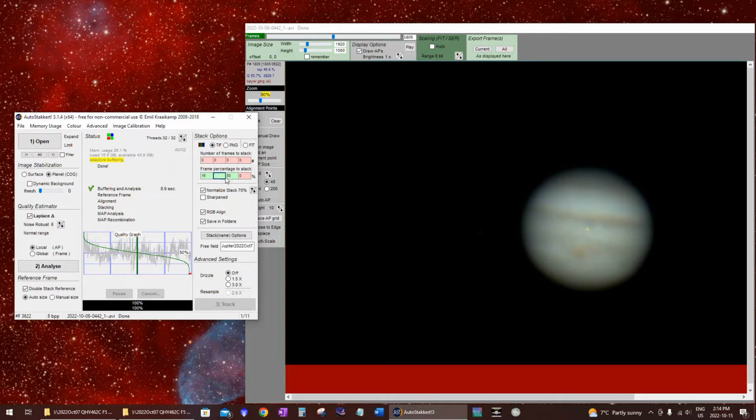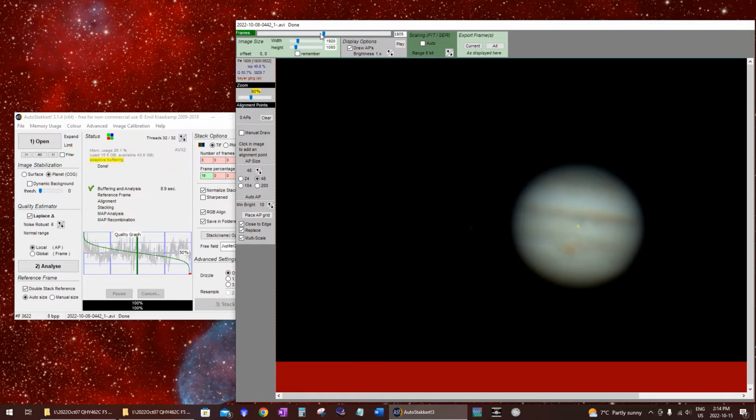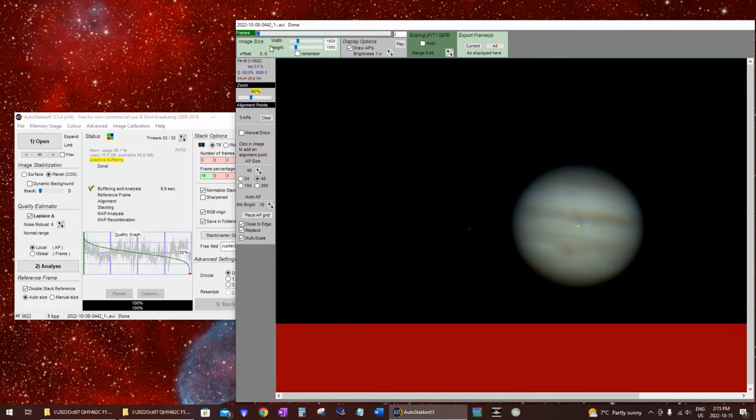So I'm just going to delete that because I've already experimented. So what we're going to do now is move over to this window, and I'm just going to reset this back. Okay, so what we're going to do is put some align points around Jupiter. So you select the size of the align points over here.